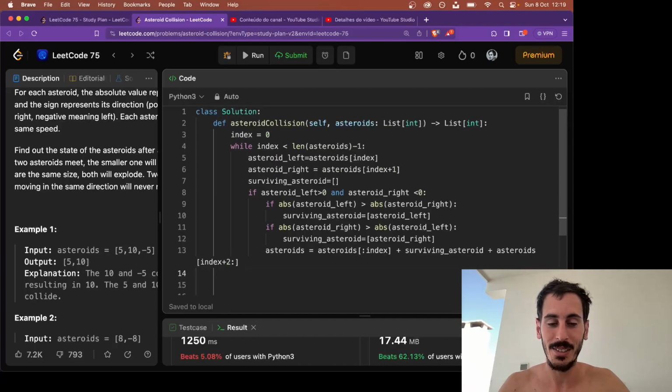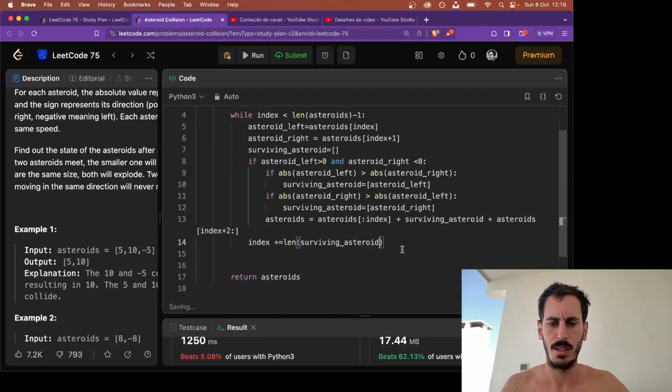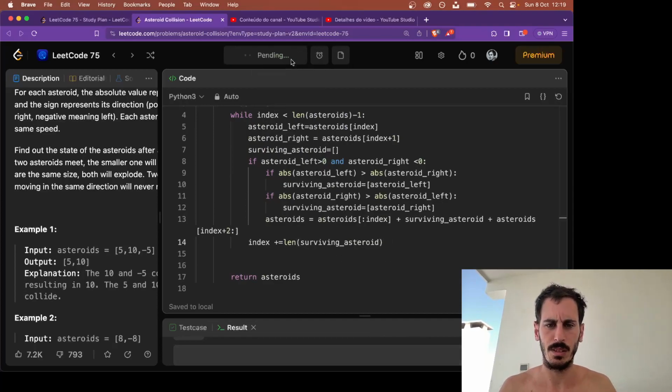So what you do now is update the index according to the length of the surviving asteroids. So length of surviving asteroids. I think that will just solve everything.